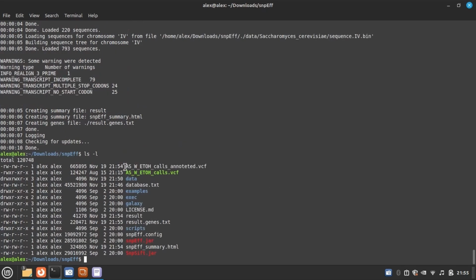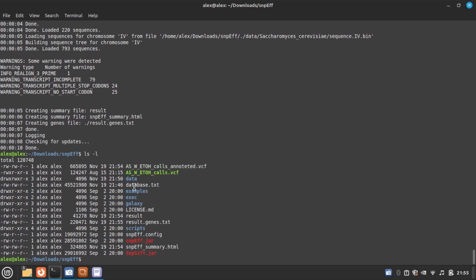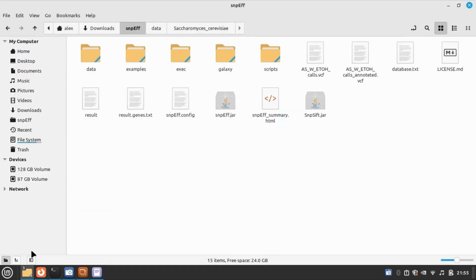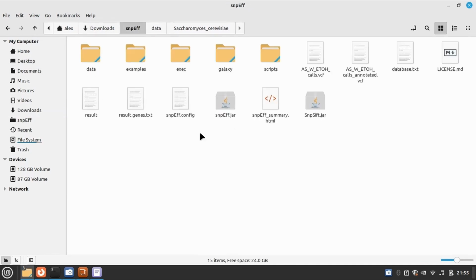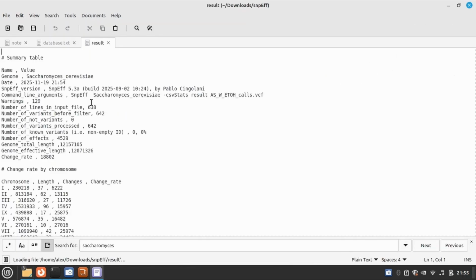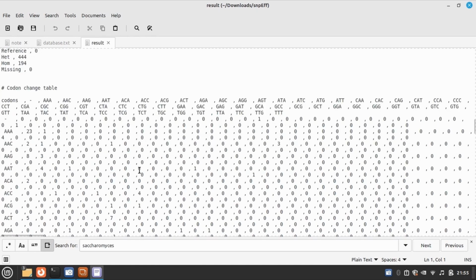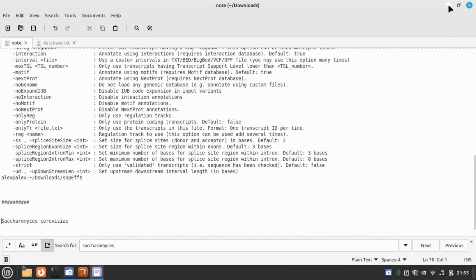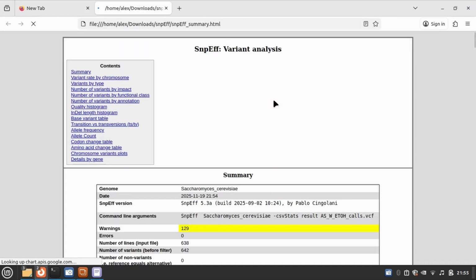Now you can see here is a much bigger annotated VCF file. Okay, let's check it in the directory. Here is the annotated file, and this is the result file. It is a txt format result file, and you can also see the HTML version of the result. Just open it with your browser.